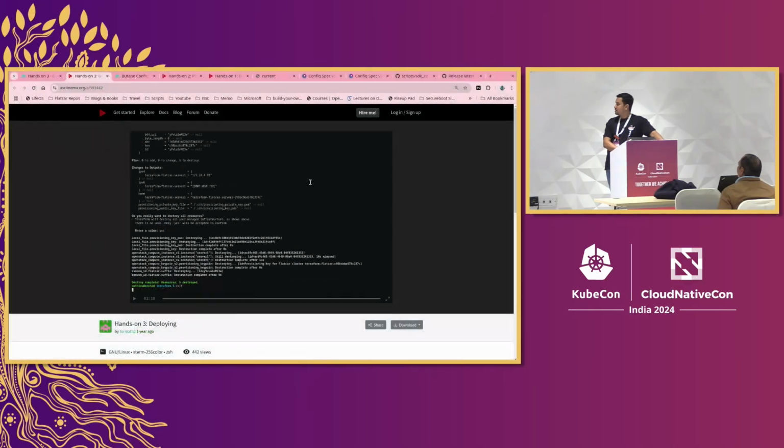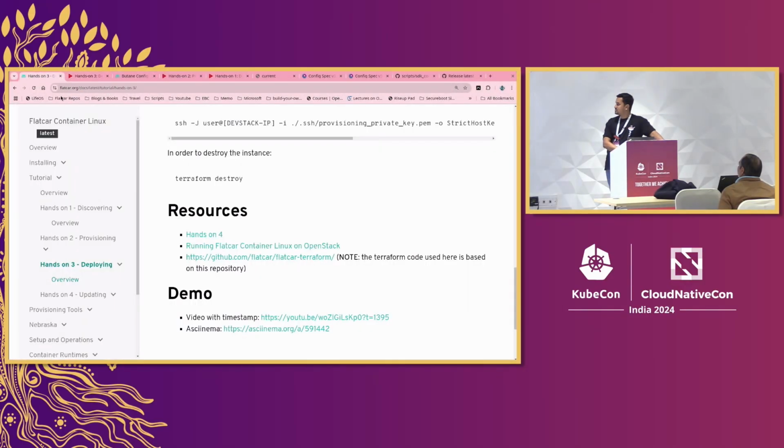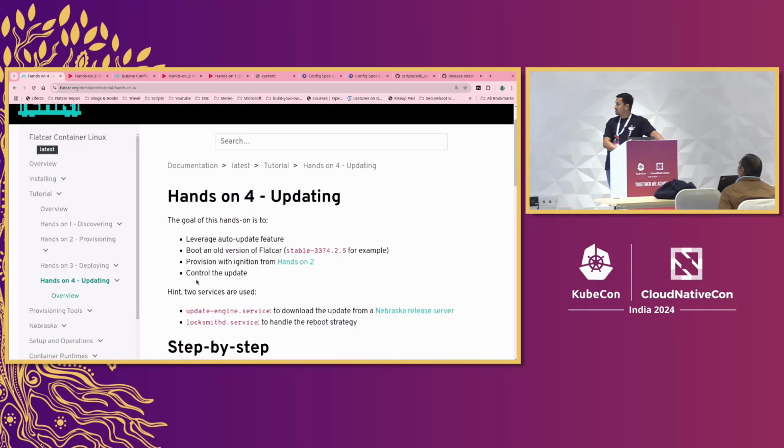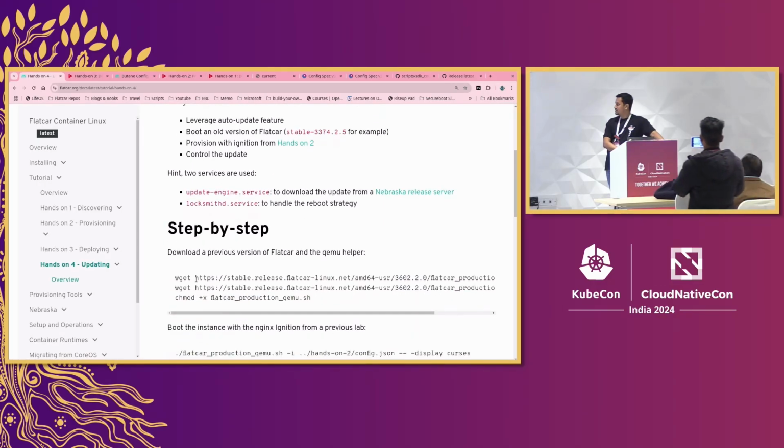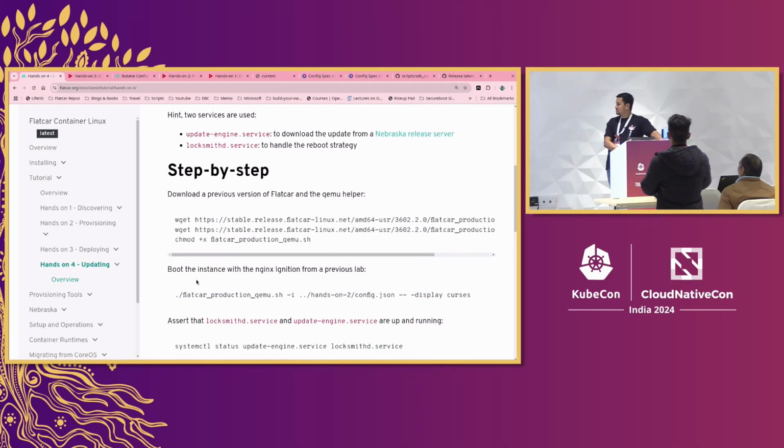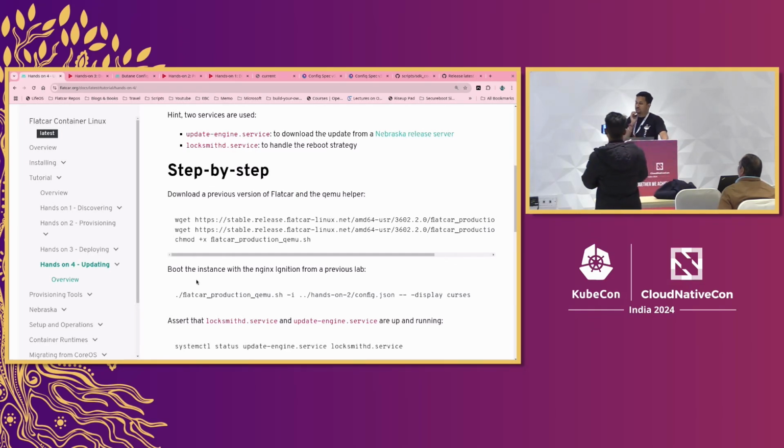Cool. I think the last one is primarily around the updating. So now one of the main things I talked about was the updating part, which is the auto update. This is where the deploy and forget part comes into the picture.